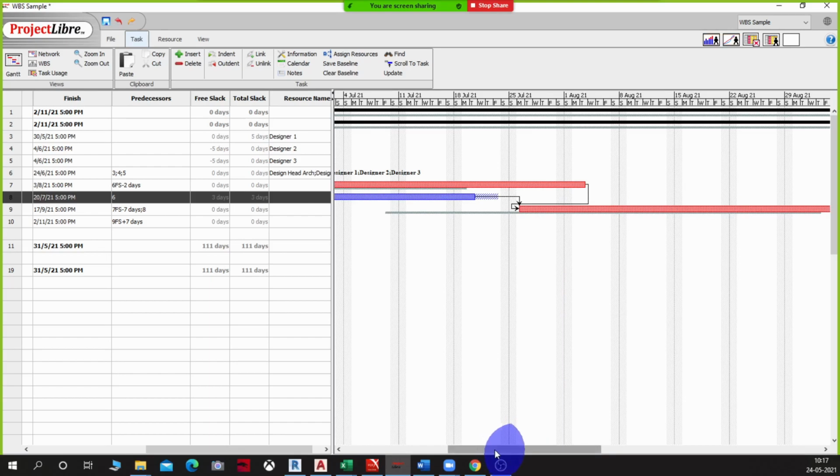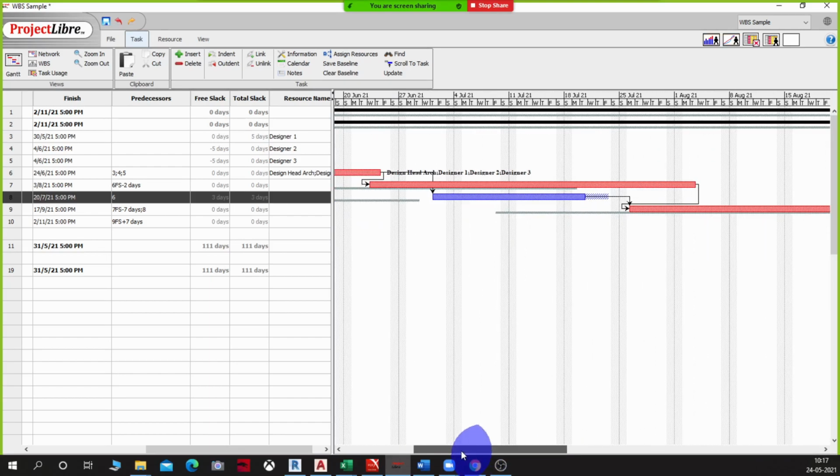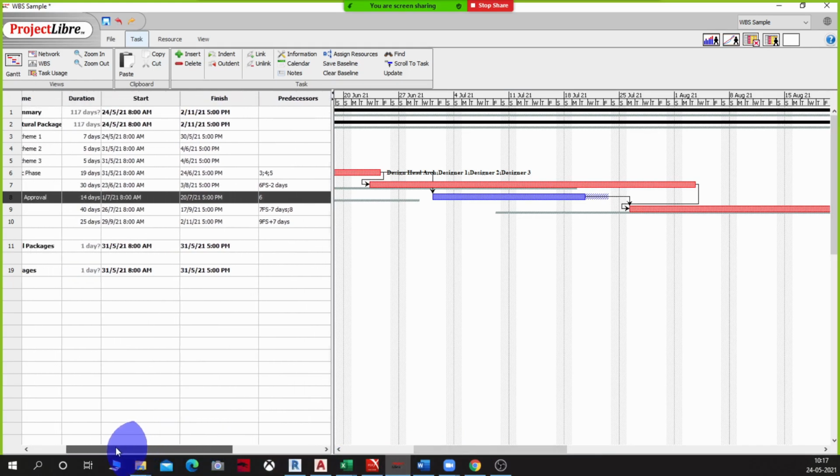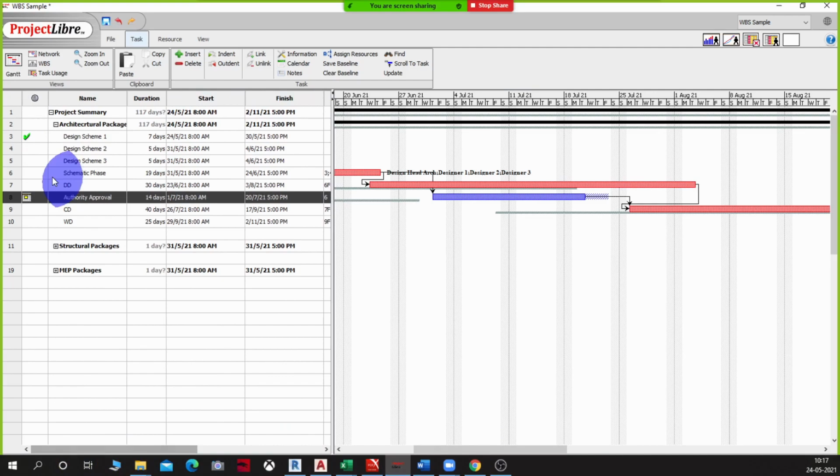Now you see the difference. The total slack has reduced to 3 days now. So the authority approval needs to finish before CD. I made a mistake there. So this is what will happen. Change. Is it clear? Yes, sir.